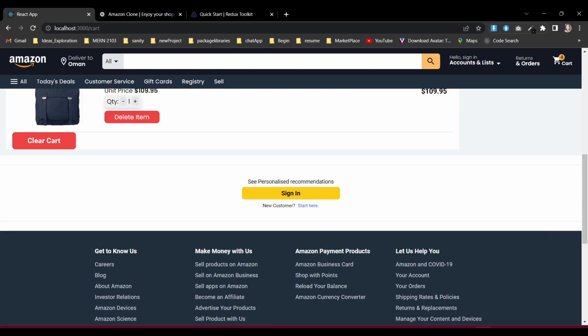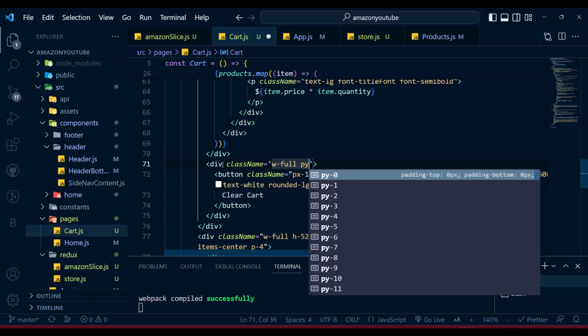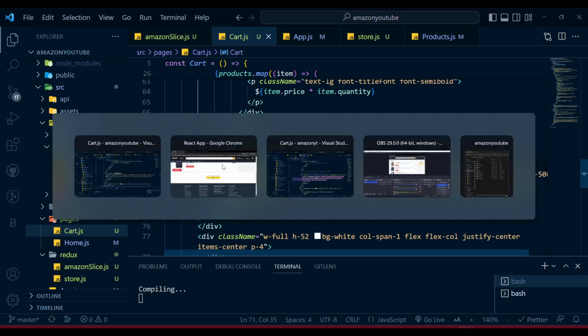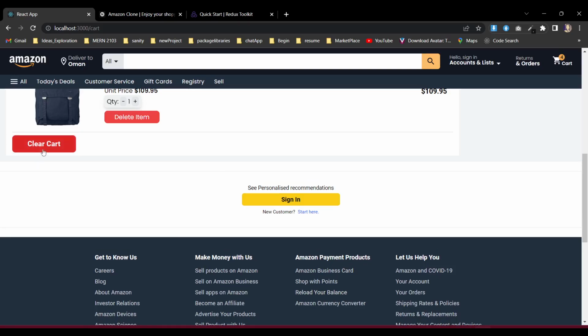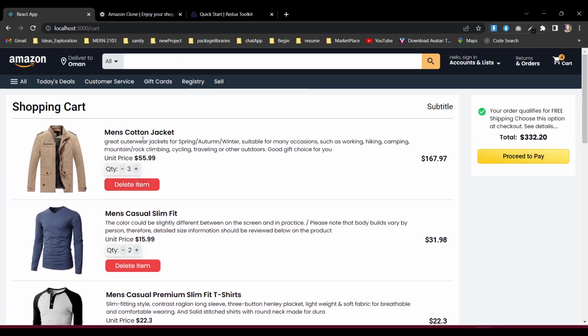And for that one also, it looks a little bit squashed together, so I'll give a class name with w-full and also py-2. Or by the way, I think, yeah, give it that one. Okay, so now we have that. So first of all, let's create that piece of state. Whenever we click that, it will remove the product from here.